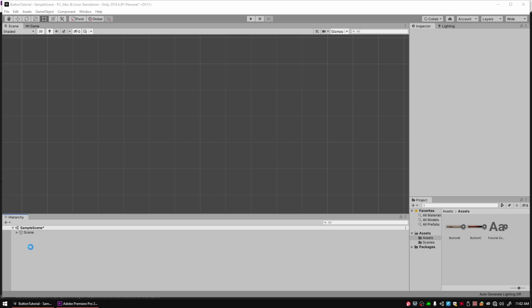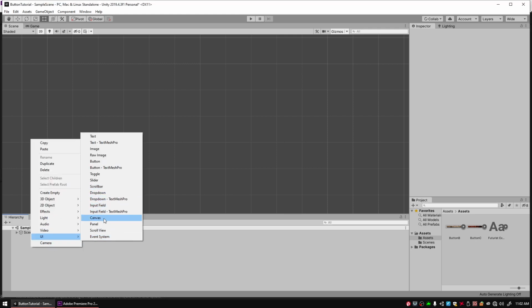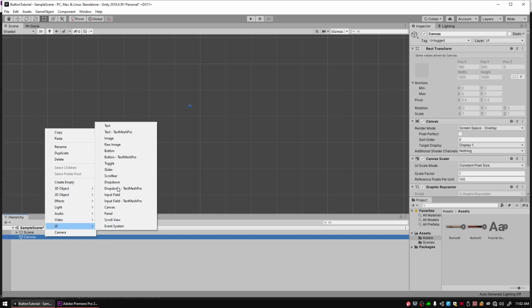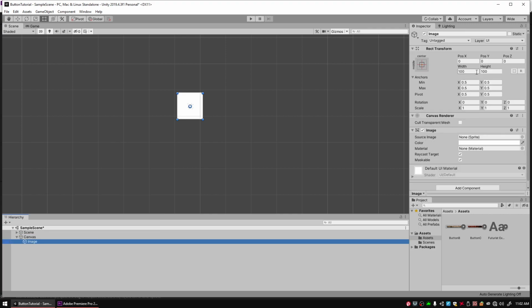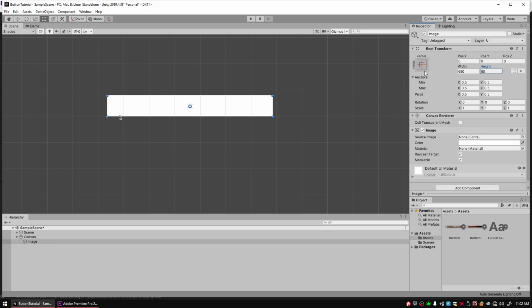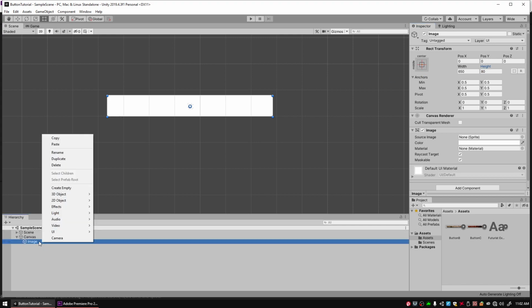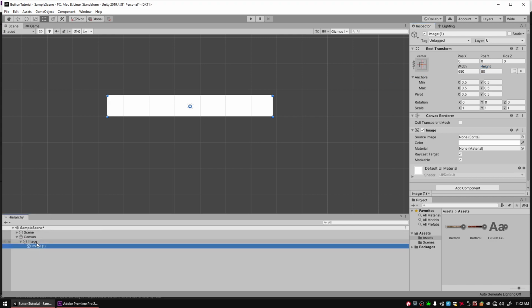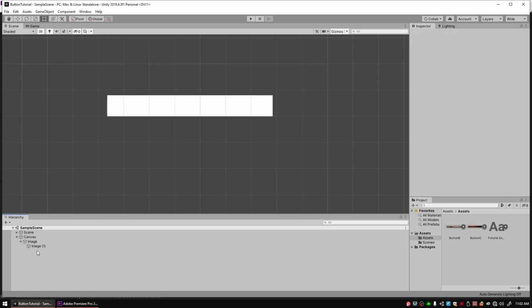Hey, what's up? Today we're going to create image transitions in Unity. So let's add a canvas, and then let's quickly add an image, and then we're going to go ahead and change the 650 by 80, and then we're going to go ahead and duplicate that image, and we'll nest it, and that's really important. Don't forget to do that.